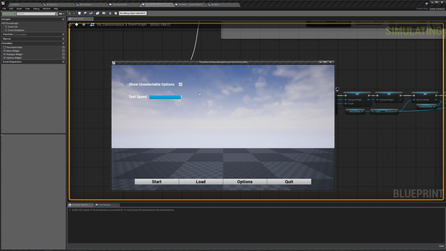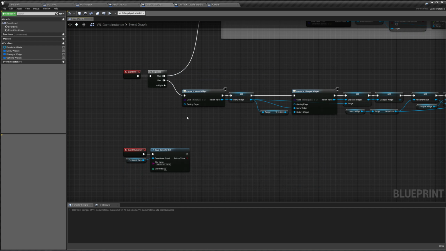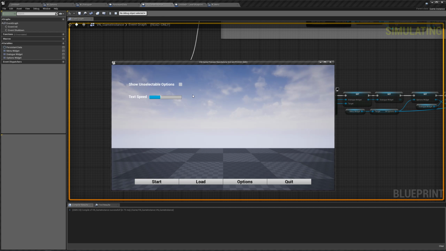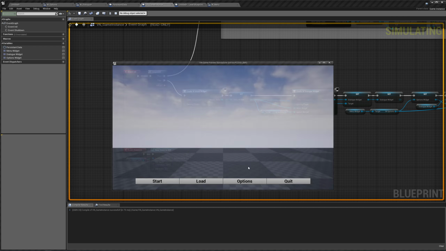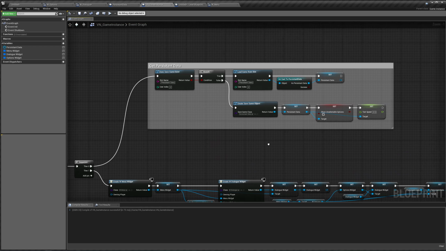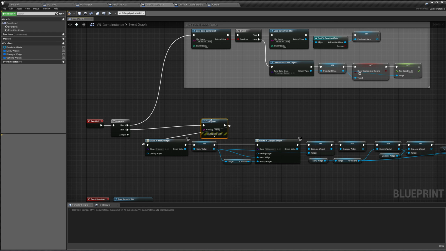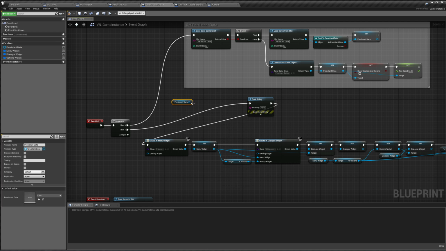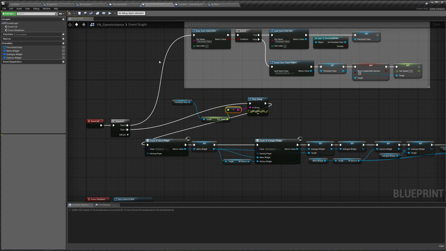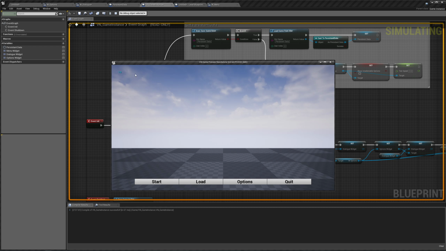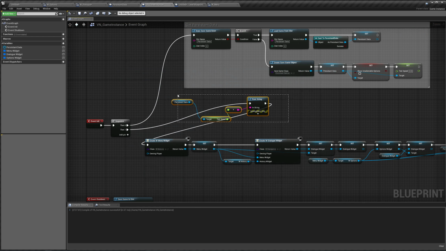Go to our options, change these values, quit, play again, go to our options, and well, the show unselectable options is fine. The text speed, however, is not. What's going on there? Let's just do a print string. This is going to be our persistent data. Let me get my text speed and see what this is right now. It's 1. Alright, so that's the right value.